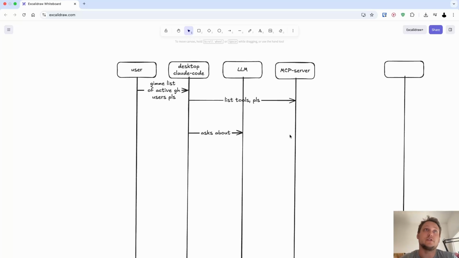What are the tools? Tools are basically functions which can be invoked: query a database, insert into the database, query some other service, or make some action. All of them are tools. They have some interface and some arguments which can be passed in. So basically tools are actions which your MCP server can do.